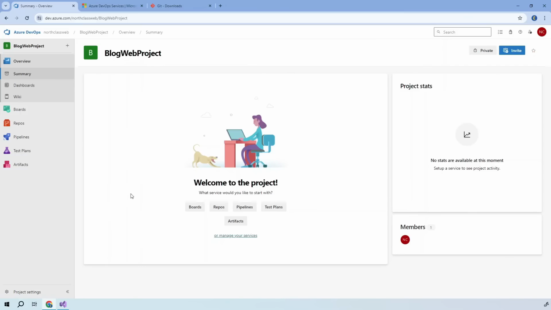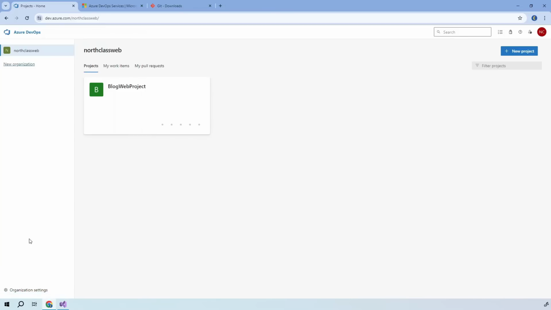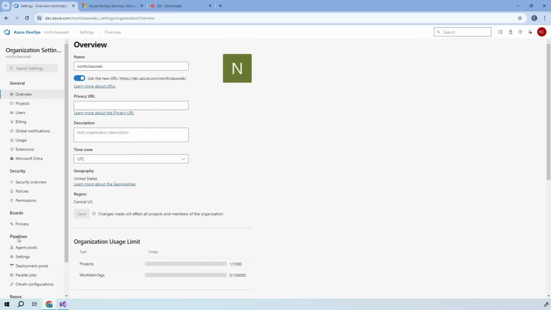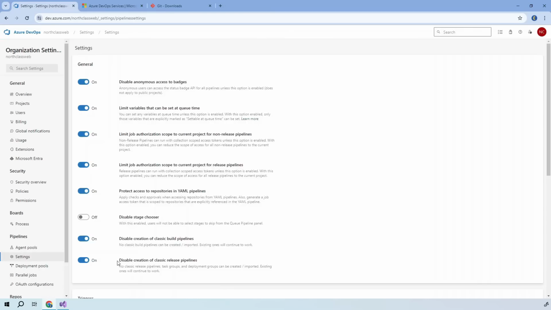The project has been created successfully. If I go to pipelines, I can see that I have pipelines, environments, library, and XML. But something here is missing, which is the release pipeline. If you don't see the release pipeline here, we can go to the organization level. Then we need to go to the organization settings. Then under the pipelines, we are going to click settings. Then we need to make sure that disable creation of classic release pipelines is off.